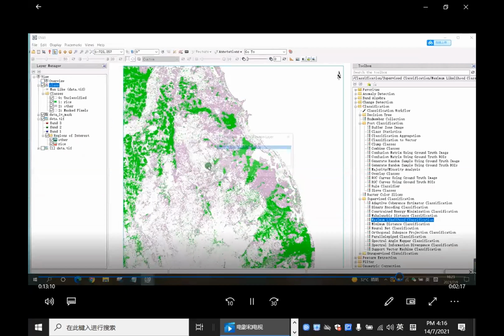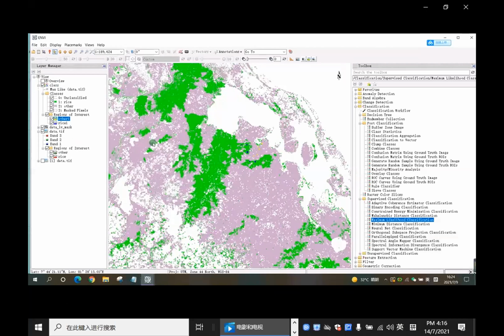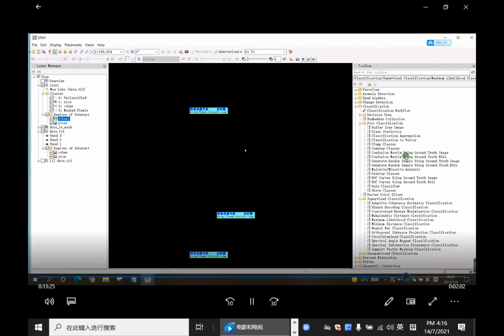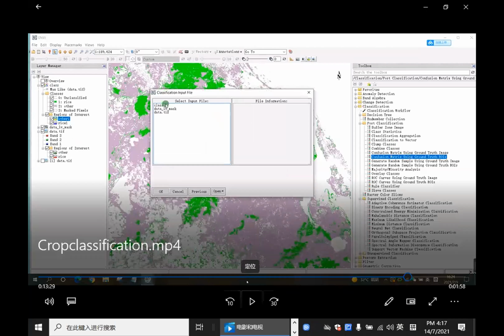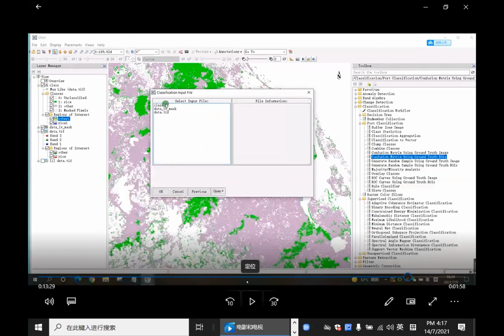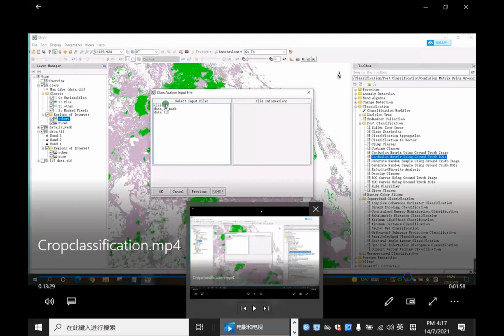Okay, we have already prepared the test data set, and then you can see that just like here. For the accuracy assessment, here we use the confusion matrix to evaluate the classification result.